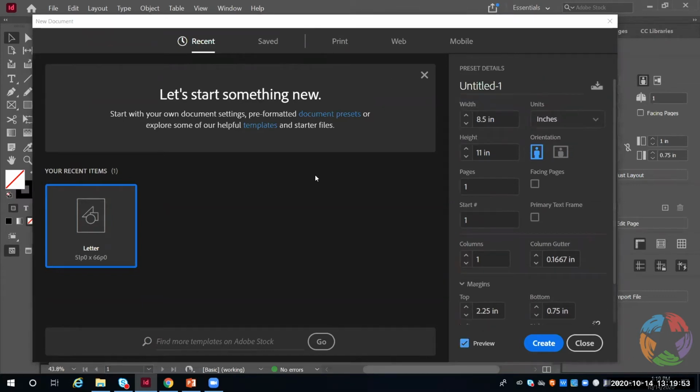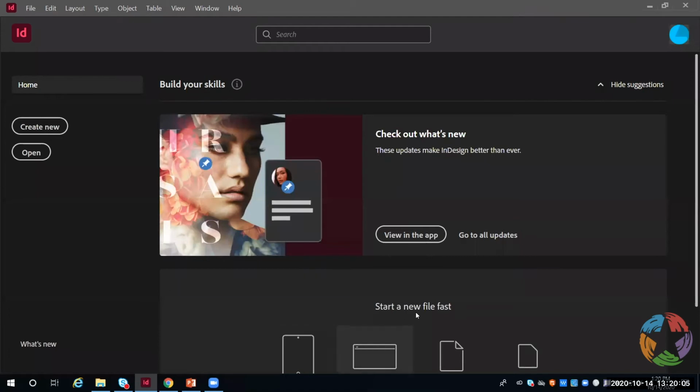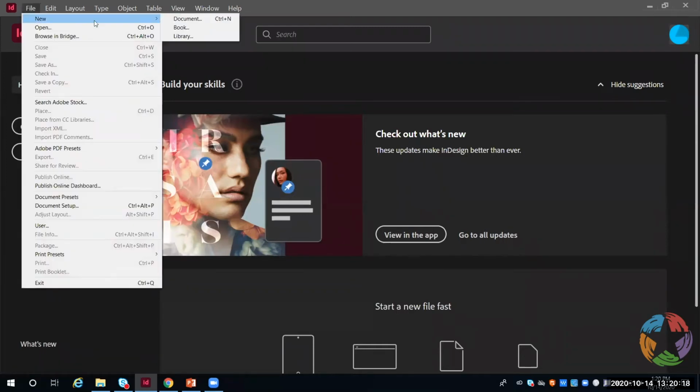So this is the create new screen in InDesign. And if you don't see it when you first open your page, I'm going to show what that looks like. So when you open the software, it generally will look like this. If you have a document already saved, you can click open, you can click create new for a new document, or you can go all the way up here to file, new document.